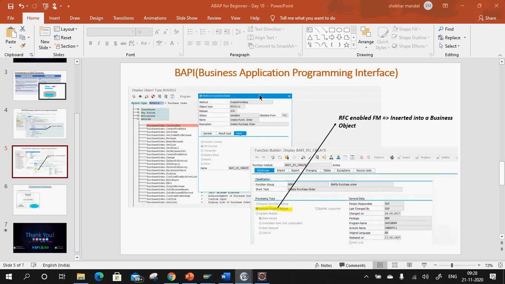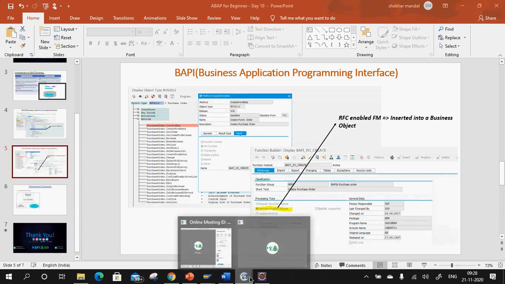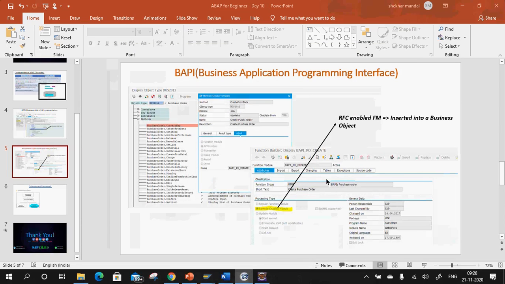Okay, now coming to your BAPI. BAPI stands for Business Application Programming Interface. Has anyone used any BAPI in any of the requirements till now? Anyone? Yes, sir, used. Okay, Harish has used. Anyone else?